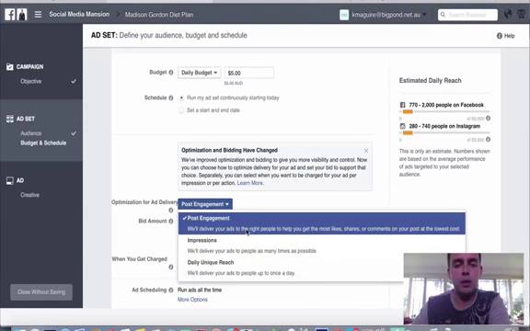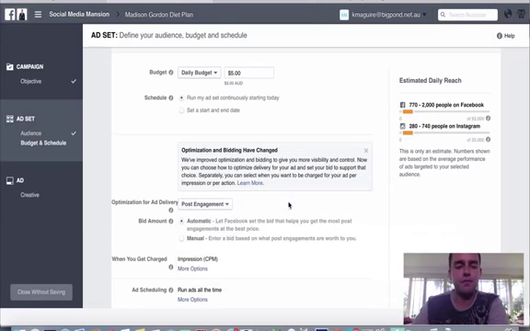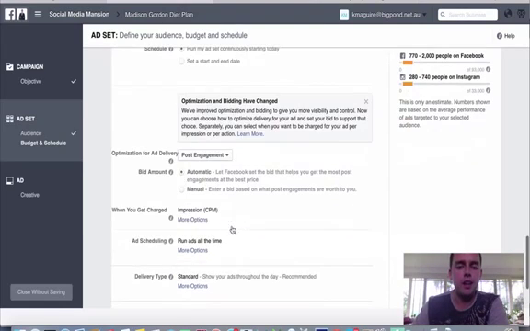But I like to use post engagement here. When people start to like and engage with it, you get charged for the actual engagements rather than impressions or daily unique reach. So we'll go on from there. If you want to manually set it up, you can. I might go into that in another video, but to make it easier, leave it like that.